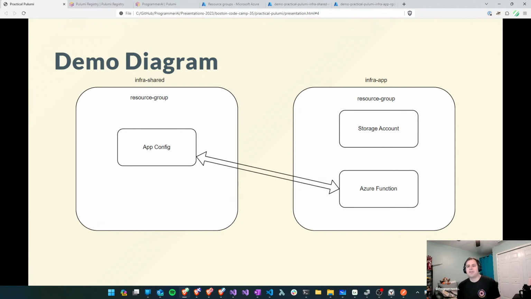Now the other one, the actual app infrastructure, as you can see, has two resources. We have the Azure function and a storage account. The storage account is just to store the Azure function so it can run. The Azure function uses a little bit of config that we set, but it also uses the config from Azure App Config. So the only config that we actually set when creating the Azure function is the connection string info to talk to Azure App Config. So I'll be bringing up the different code for these two solutions as we go. I just wanted you to have a general idea of how those two things work.